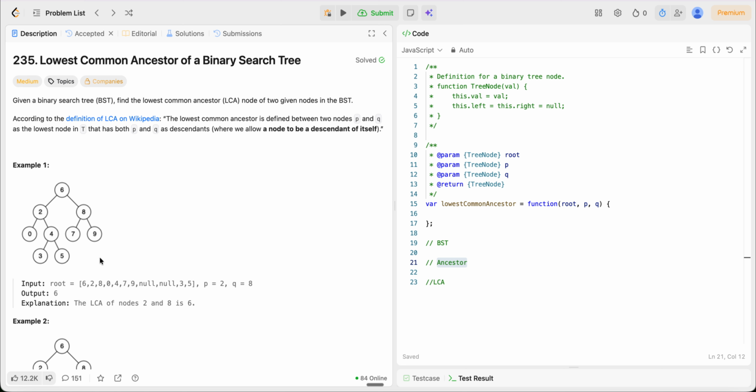Now let's understand how we can code this. So let's say I have 2 and 8. They are on two different subtrees, left and right subtree. Then the node which is connecting them will be the lowest common ancestor, right? That is the answer.